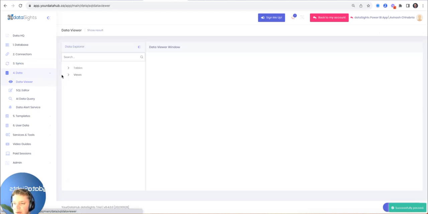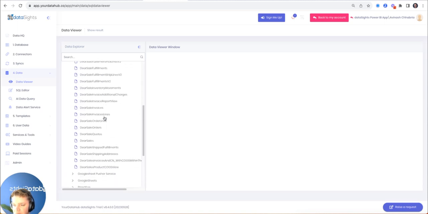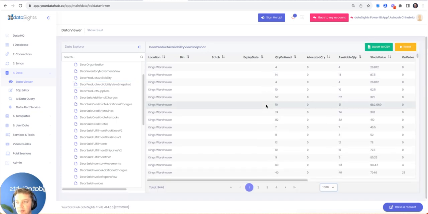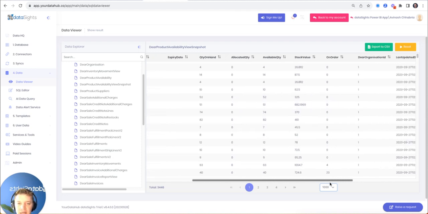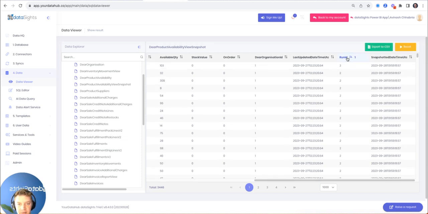Now we will have a snapshot table under Dear, called Dear Product Availability View Snapshot. You can now connect Excel, Power BI, Google Looker, or push to Google Sheets, it doesn't really matter. When you connect that data, the really key part here is the run ID. As you'll see, we're only going to have 2 run IDs. Imagine we're doing this daily, there'd be a run ID every day. So if you were to compare run ID 1 versus run ID 2, you're going to be able to see the movement of those values between the 2 snapshots.